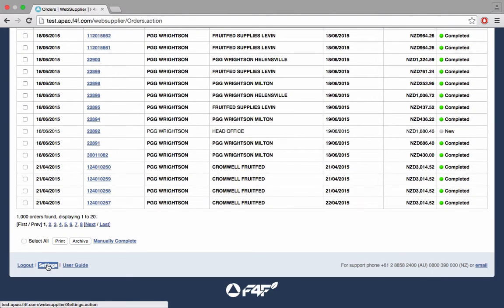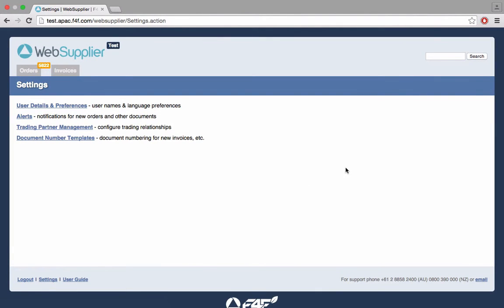So let's look inside the settings link. This will open us up to the settings page. In this page, there are three settings which you will mainly be using. First, we have the user and preferences link, where we can create new users and reset passwords. The alerts link, where we can set SMS and email alerts. And lastly, at the bottom, document number templates, where we can automate document numbers.